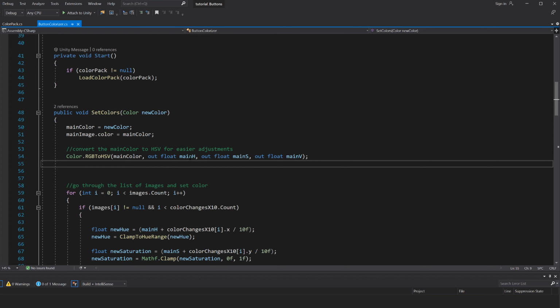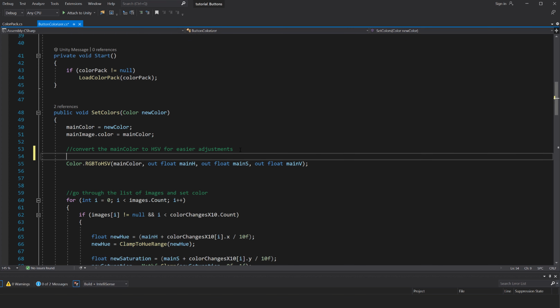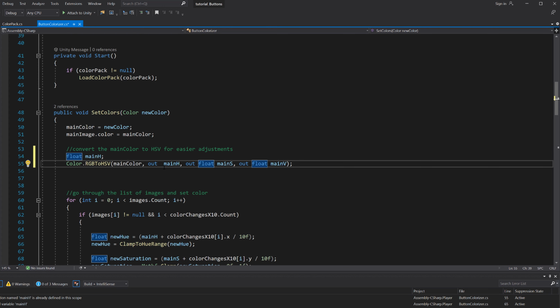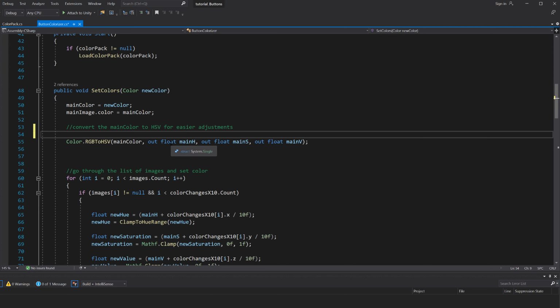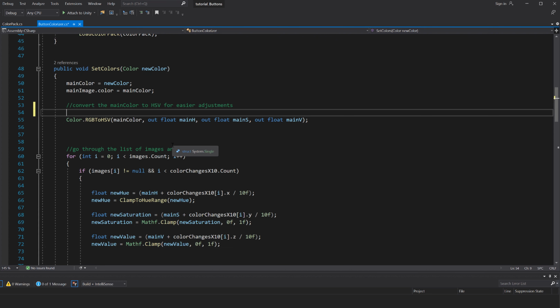By the way, this out float main H was introduced, I think, in C# 7. Traditionally you would write float main H, defining the variable first, and then say the out value, I want to assign that to this field. But you don't have to do that anymore. You can just do it on the fly, which is pretty cool. So basically we are defining the variable and assigning the out value to it in one step. So we get the main hue, main saturation and main value of the main color.